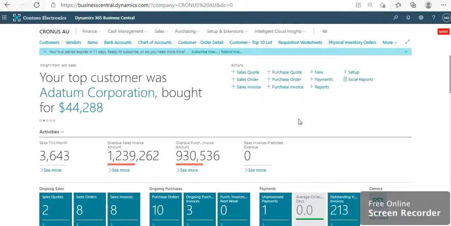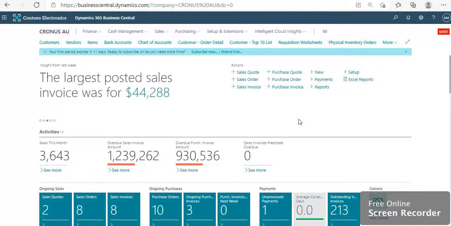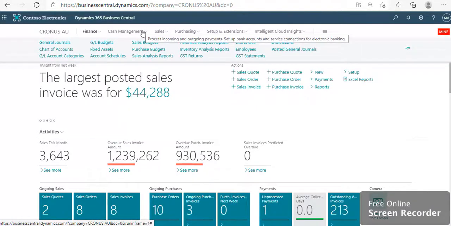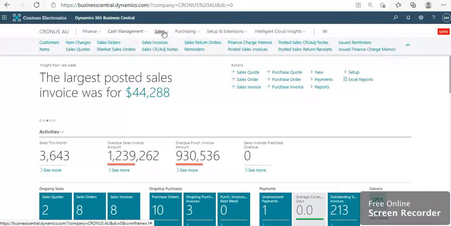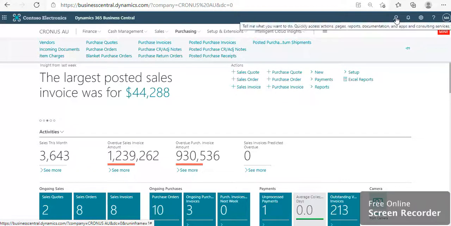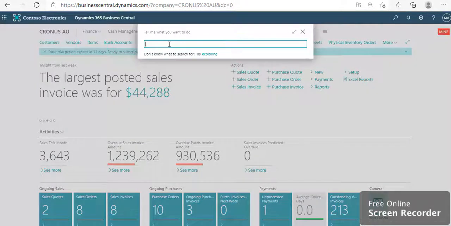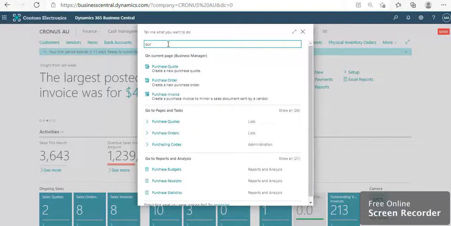If we need to do something beyond our daily activities, we can get the features by clicking on these modules and see the various pages. We can also use the navigate options or the search option to type in the particular page or report name so that you can directly go to that particular section.